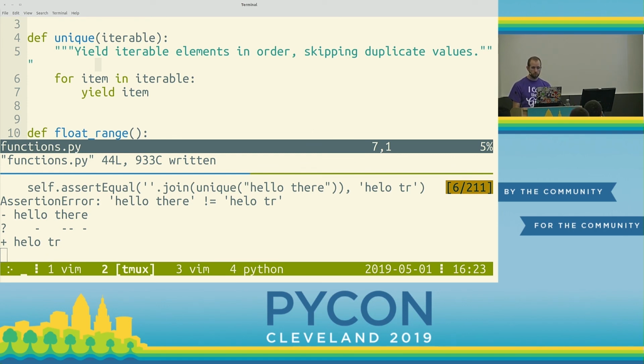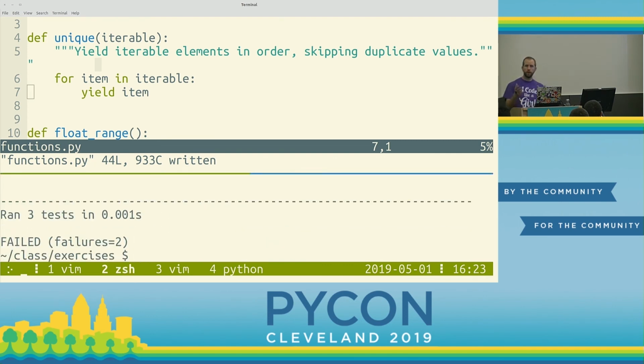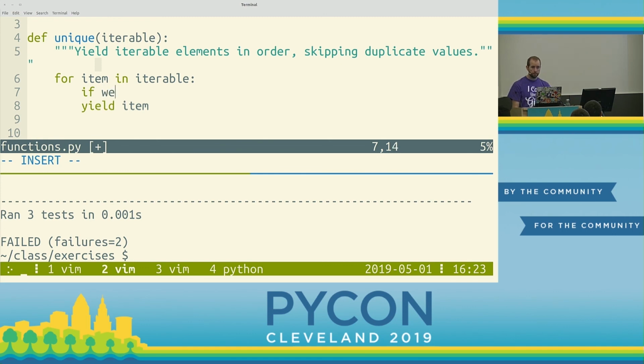Now this doesn't work because we're only supposed to get the unique ones. How do we get only the unique ones? How would we know whether it's unique? Make a set of some sort? So we want to know whether we've seen this thing previously, before we yield it. If we have not seen item, then we yield. Then we just need to write a we-have-not-seen condition at this point.